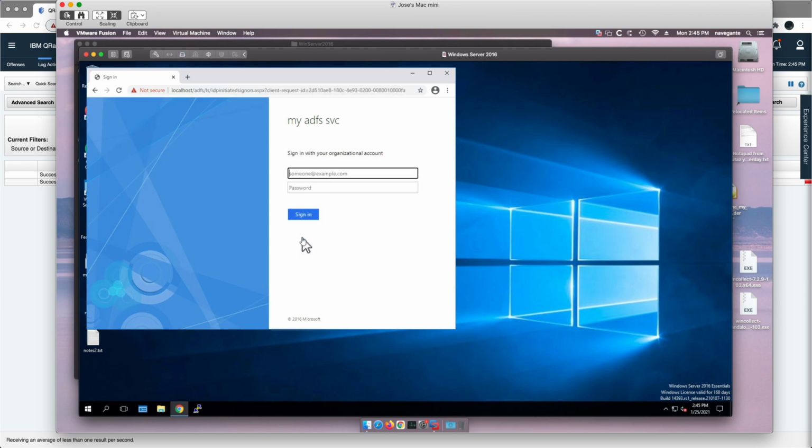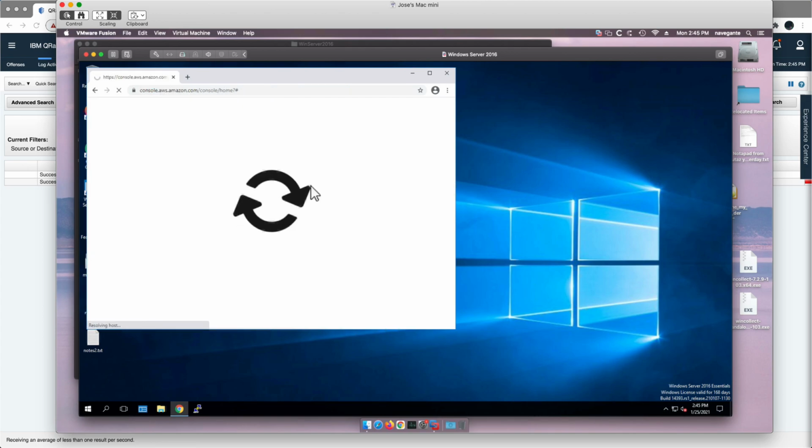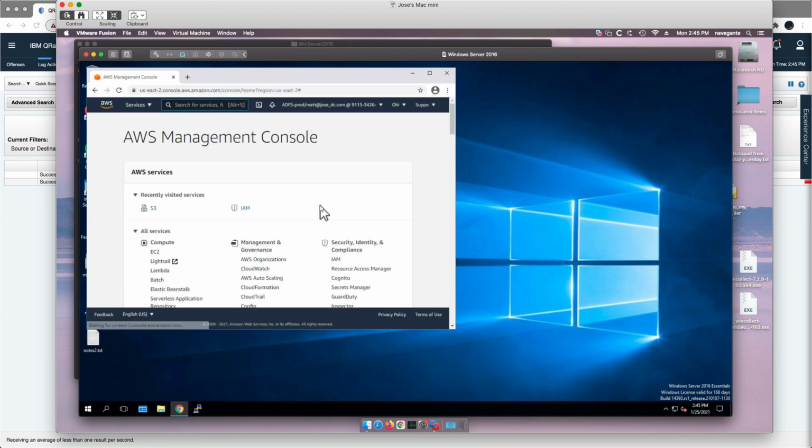So I'm authenticated here as Matt at demo.local. Matt doesn't have to have an account in AWS, but he's in Active Directory, so ADFS gives him a token that will enable him to log in there. Let me put the password. And when I do that, boom, I get logged into AWS.